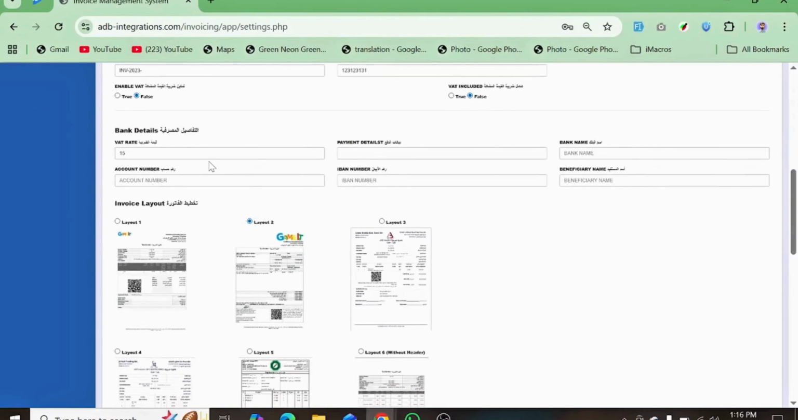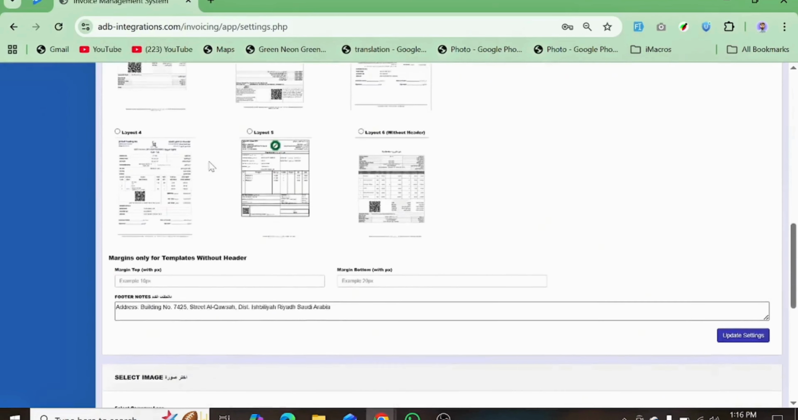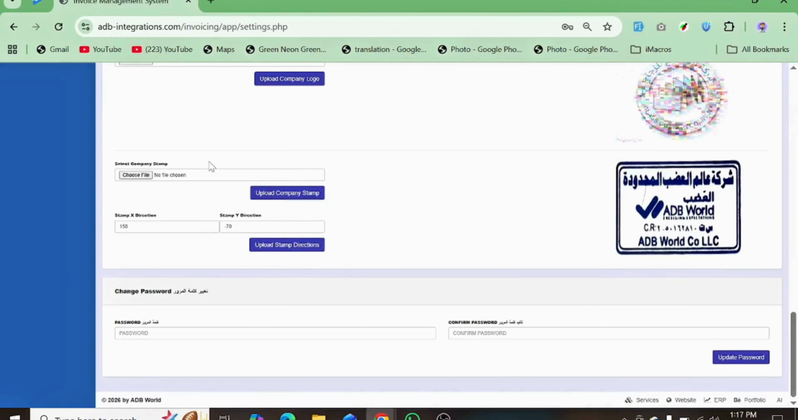Now, if we scroll down a bit further, you can also see that there are different invoice layouts you can pick from, and you can also upload your own logo as well as a stamp, and right at the bottom, you can even change your password.